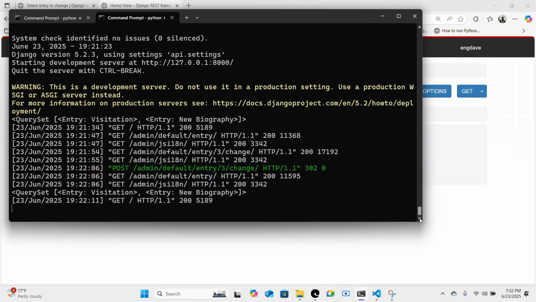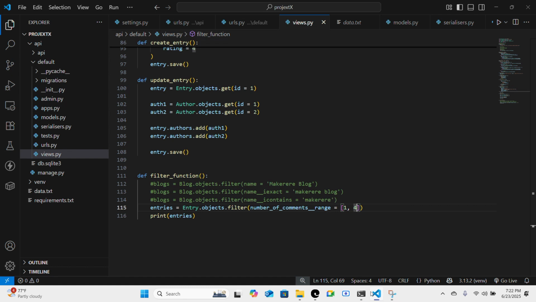I think you can see it's the new entry that has the 3 and this one that has the 1. So this range applies to anything. It could be across the year, across the date, across the time, across anything literally. That could be numeric. Yeah. Okay. So this is the range filter.